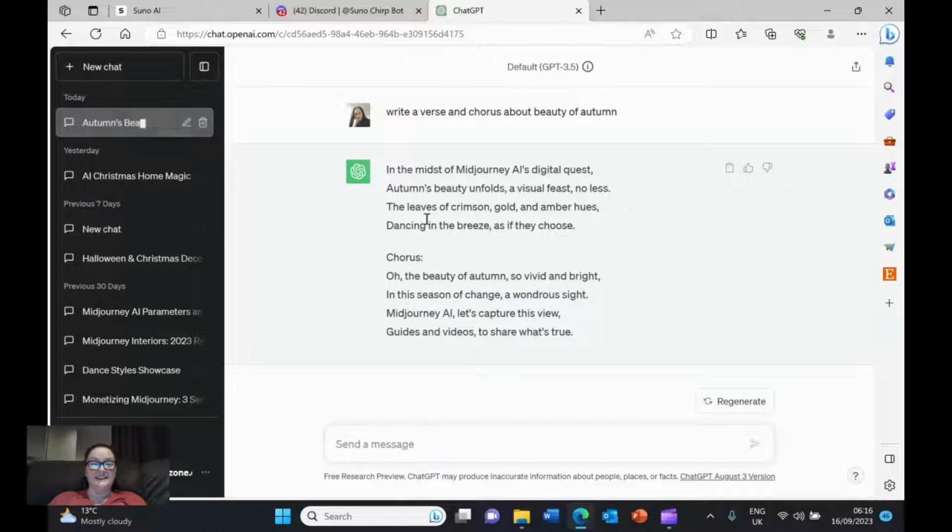Okay, for some reason it actually added Midjourney to it. Never mind. Let's do, don't add Midjourney to it. Obviously everything in my ChatGPT is about Midjourney, so don't add Midjourney to it. Just about autumn in general.